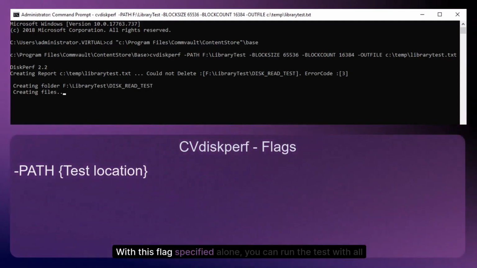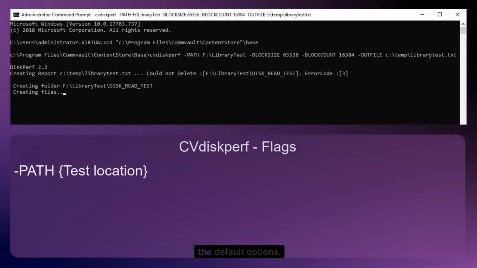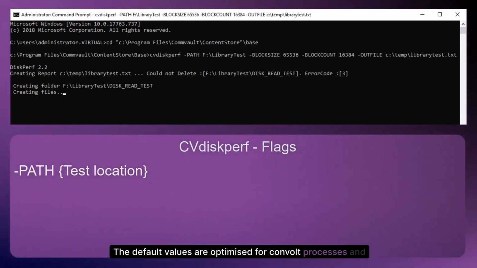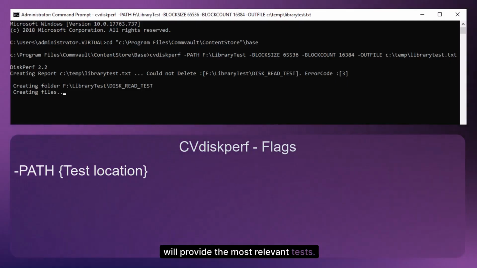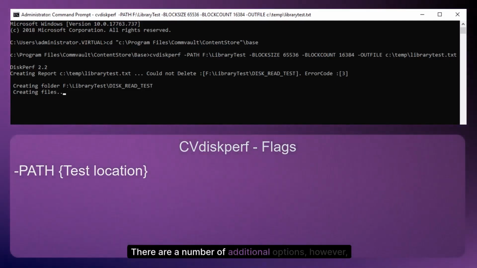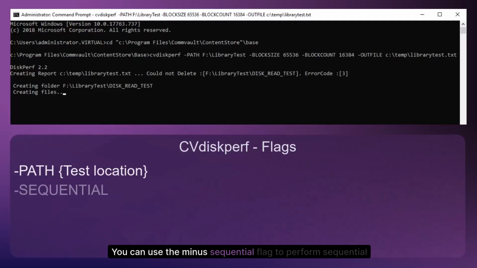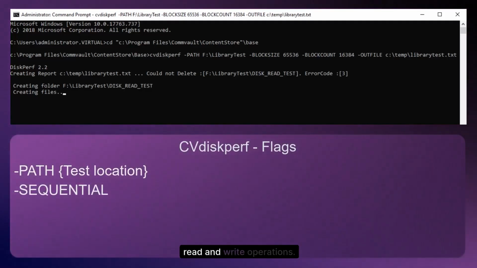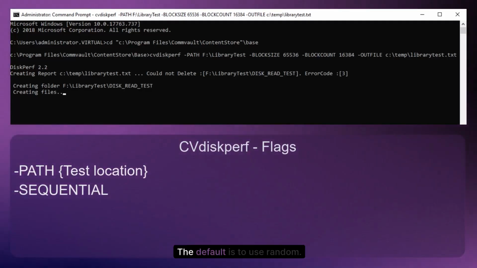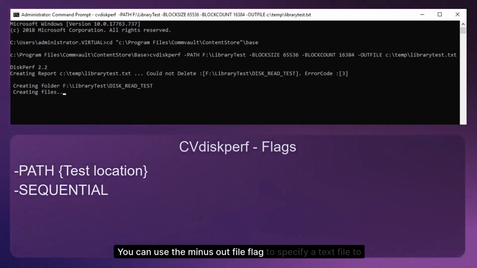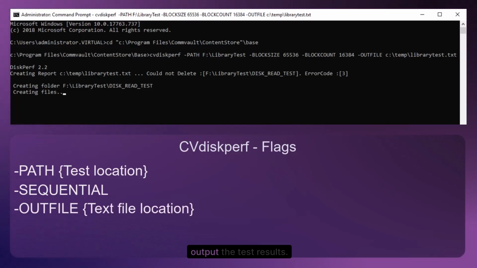With this flag specified alone, you can run the test with all the default options. The default values are optimized for Commvault processes and will provide the most relevant tests. There are a number of additional options, however, that can be used to customize the tests if required. You can use the -sequential flag to perform sequential read and write operations. The default is to use random. You can use the -outfile flag to specify a text file to output the test results.